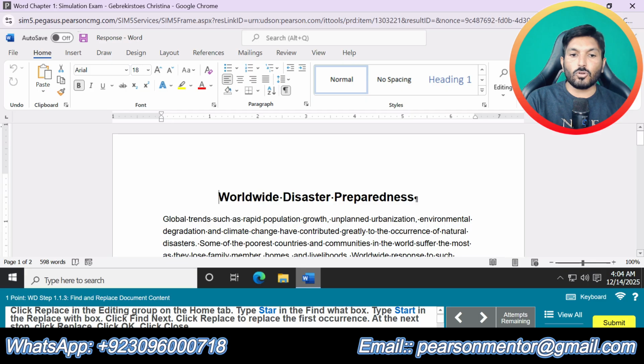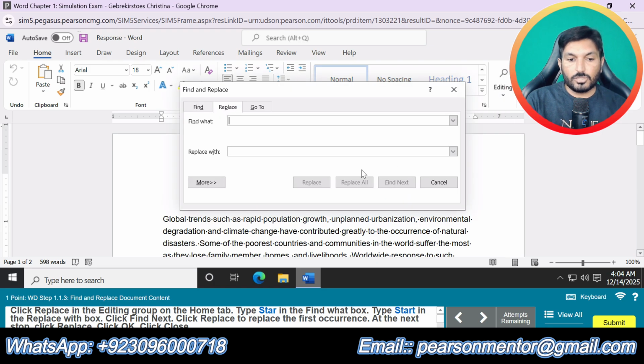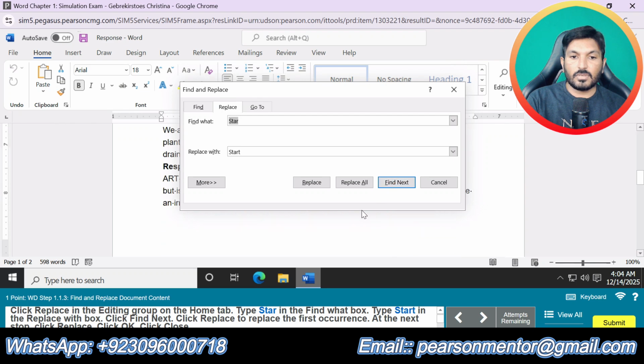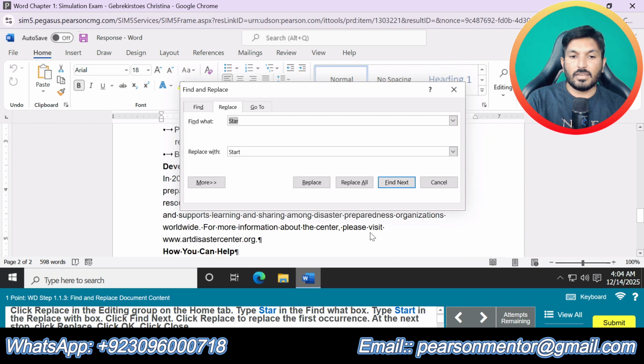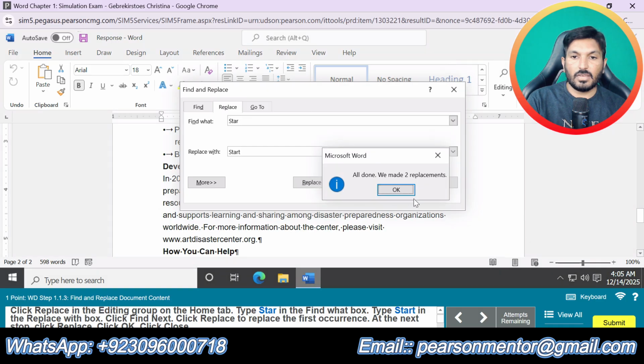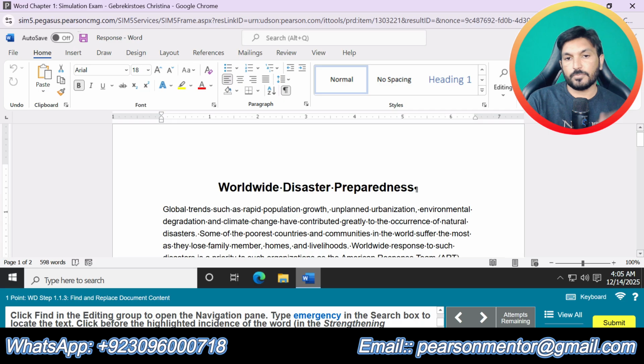Click replace in the editing group on the home tab. Replace, and we are supposed to replace star with this start. Okay. Find next. Click replace to replace. Okay. At the next stop, click replace. Replace and click OK and close this one.